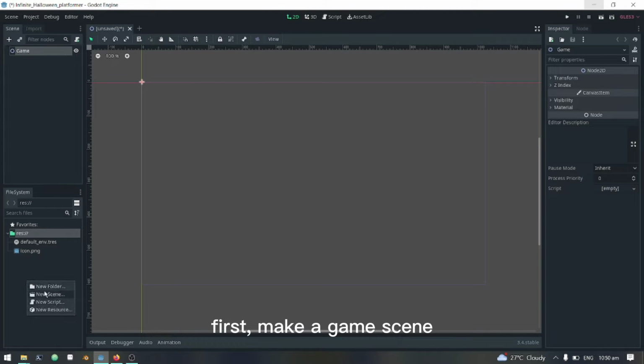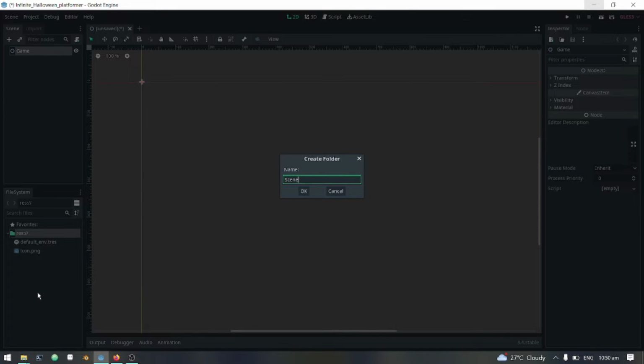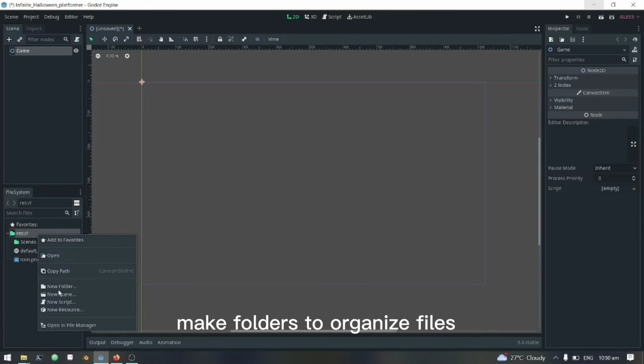First, make a game scene. Make folders to organize files.